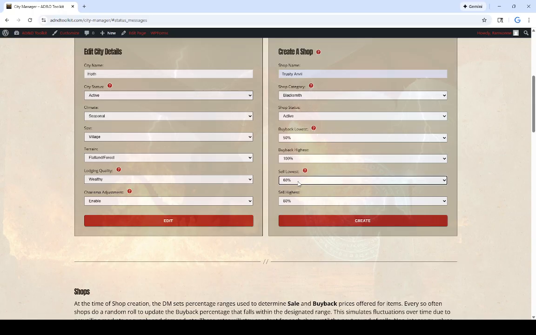And selling, conversely, takes into account the base value of an object as listed in the Player's Handbook. So I don't recall the pricing, but let's say chainmail is like 35 gold pieces. If I was to set this at 100 to 110, then when the players go to buy chainmail from this shopkeep, the price is going to be between like 35 and, I don't know, say 39 gold, that they'll offer to sell the chainmail for.